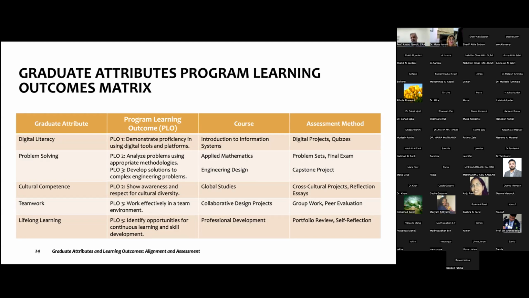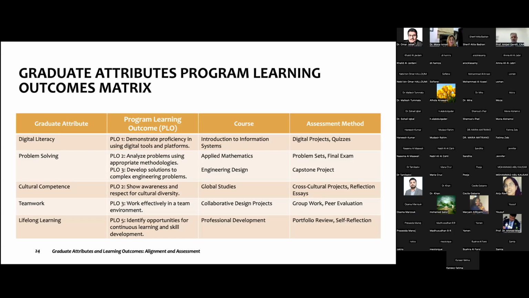From an engineering course, we will have, for sure, a mathematics course and an engineering design course. These two courses can lead to problem solving, although they are most likely going to be really apart in the academic levels in the same program. Applied mathematics can be in year 1, maybe. Engineering design can be in year 3, but both of them are serving one graduate attribute, which is problem solving. And one course can serve multiple graduate attributes.